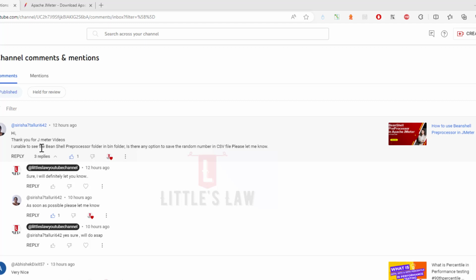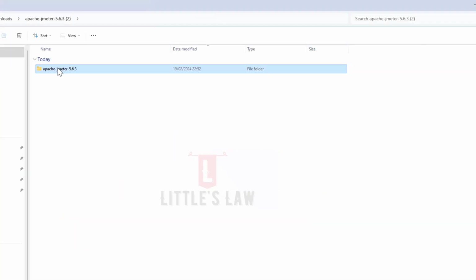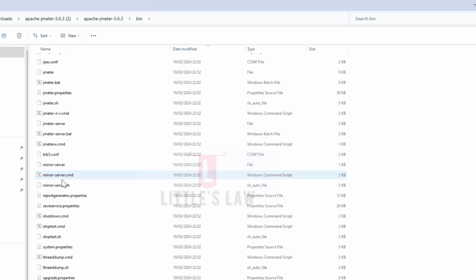So first we will see how to find the Beanshell preprocessor folder. Here is the latest version of Apache JMeter 5.6.3. I have downloaded it, and after downloading, I navigate into the bin directory, and here you can see there are 3 to 4 files which are responsible for the Beanshell. One is for the sampler, one is for the assertion, the function, and then the listener. If these files are there, then you are good to run your Beanshell preprocessor.